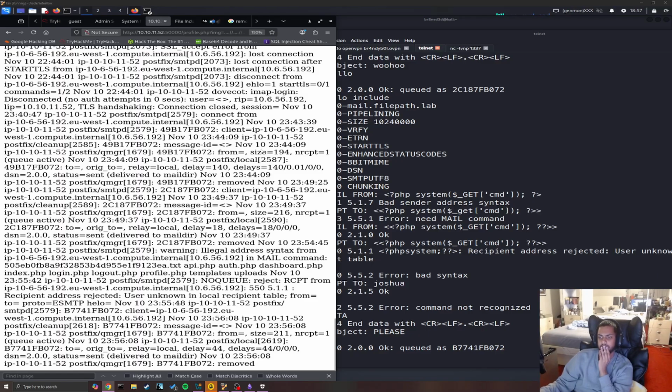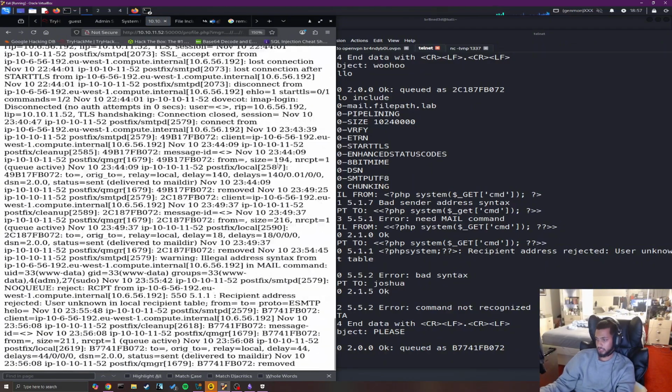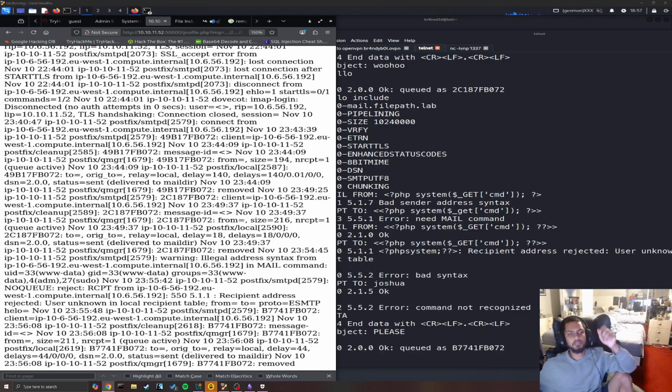I have absolutely no idea what I'm doing wrong here. I just don't see my stuff. I'm so confused. On the parameter set, I was successfully injecting the PHP code into the mail.log file.